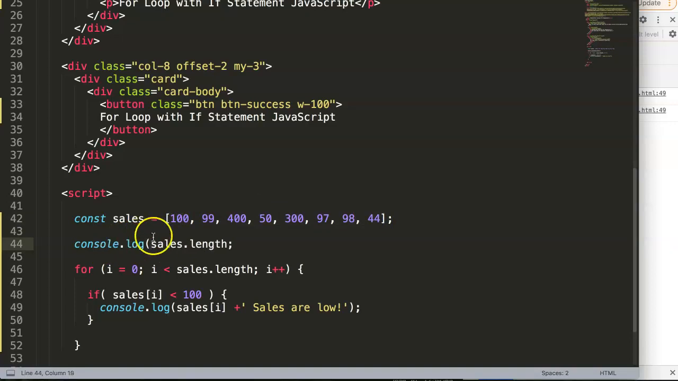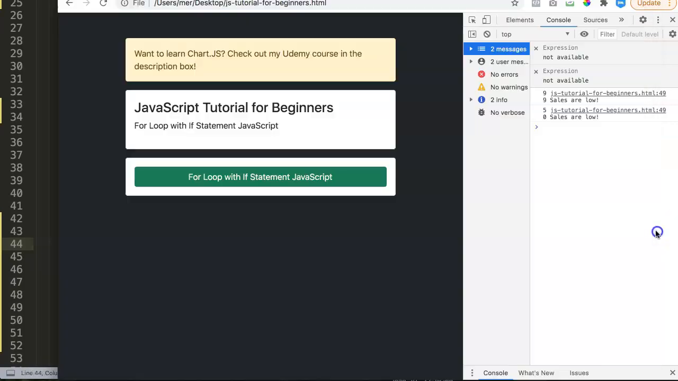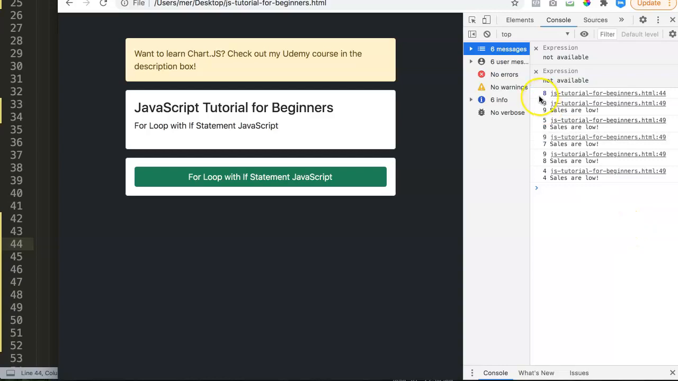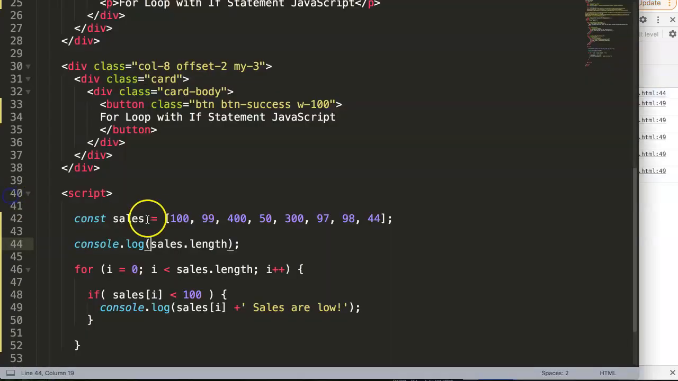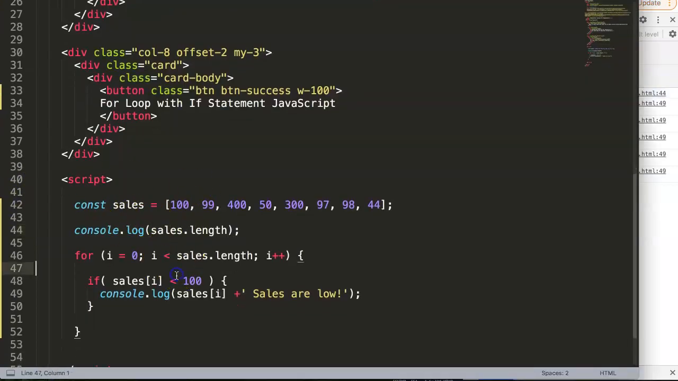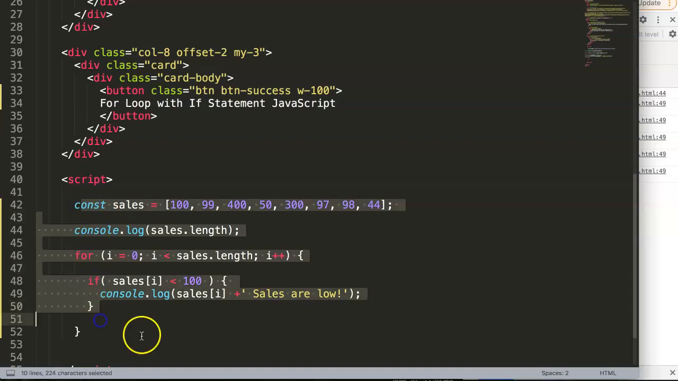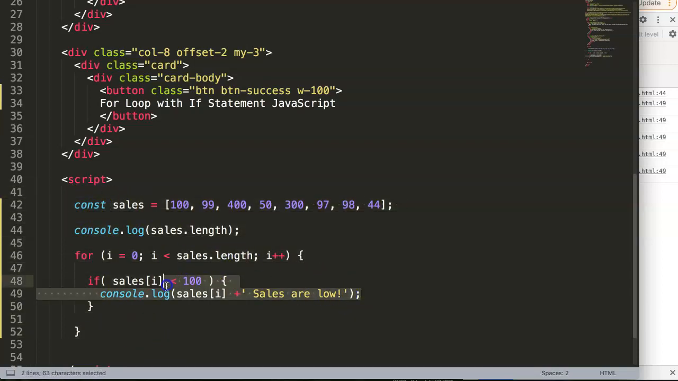So if we say console.log, open up parentheses, close parentheses, you can see now what is the sales length here. Refresh, and we can see here a total of 8 elements. That is correct. And now it loops through everything and it shows everything. This is basically how you can start to use a for loop combined with an array as well, and combining also with the if statement.